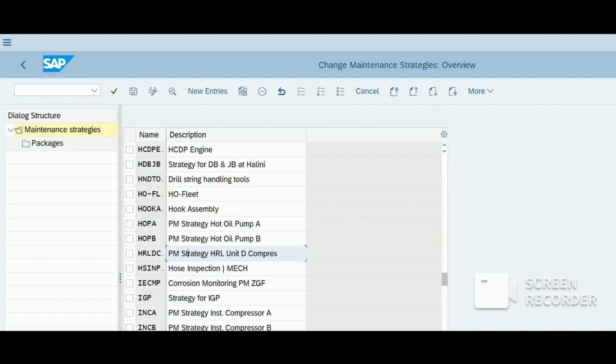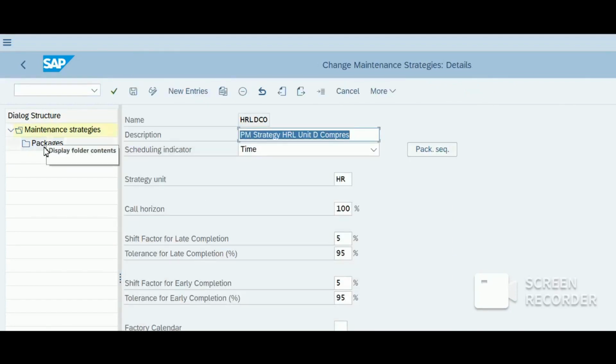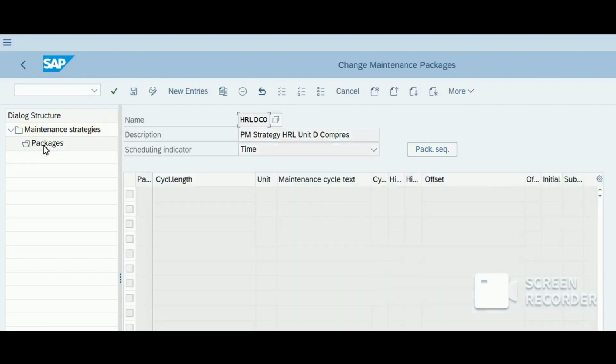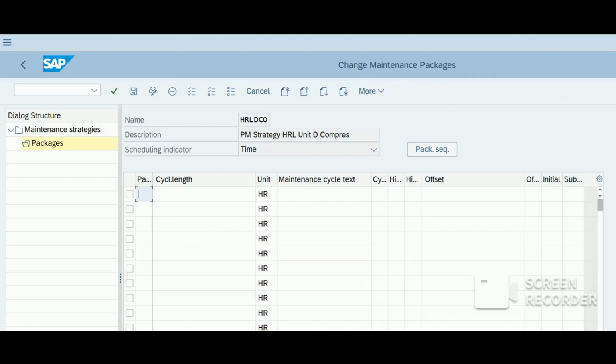Double click on it, double click on packages, click on new entries. Now it will allow you to enter the entries. First of all, we will enter cycle length, that is 4000, then 8000. Then for compressors we have 32,000 and finally 48,000.